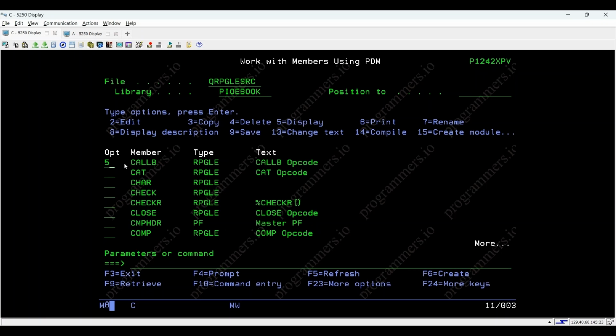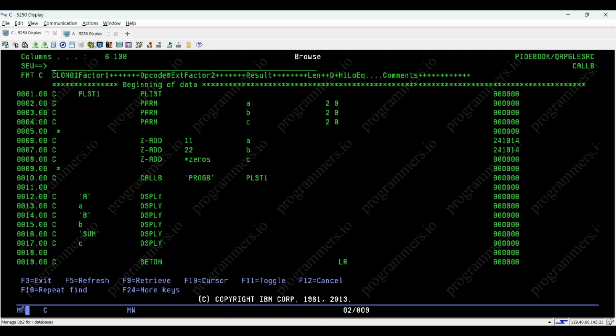Welcome to this tutorial on the IBM CALLB Opcode. Today, we'll dive into a practical example to understand how CALLB works and its application in RPG programming. Let's break down the example.